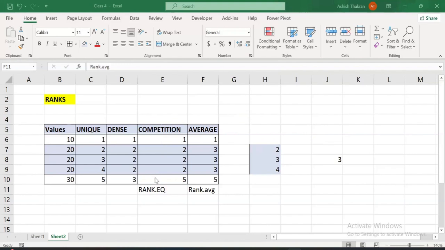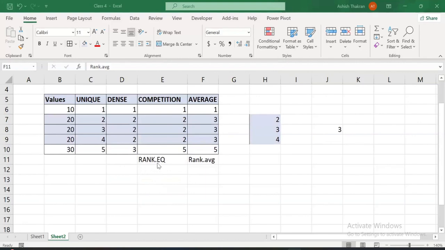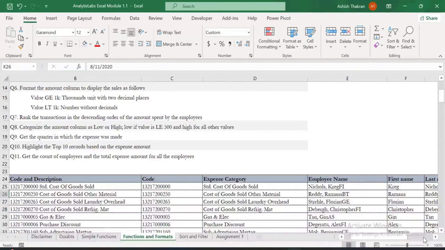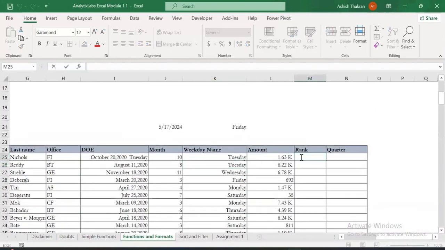Okay, so this was all about the ranks. In Excel, we have RANK.EQ and RANK.AVG. Let's see how we can do the ranking. We have this amount. Either I can do ascending order ranking or descending order ranking. Descending order ranking means the highest value gets the first rank and the lowest value gets the higher rank. In ascending, the lowest value gets the first rank and the highest value gets the higher rank. So let's do descending order.